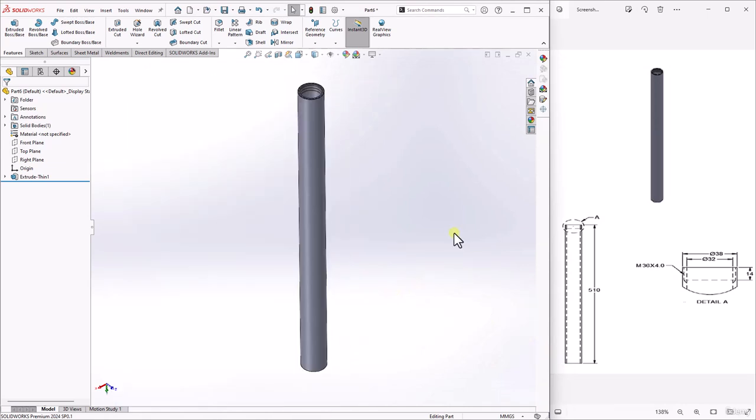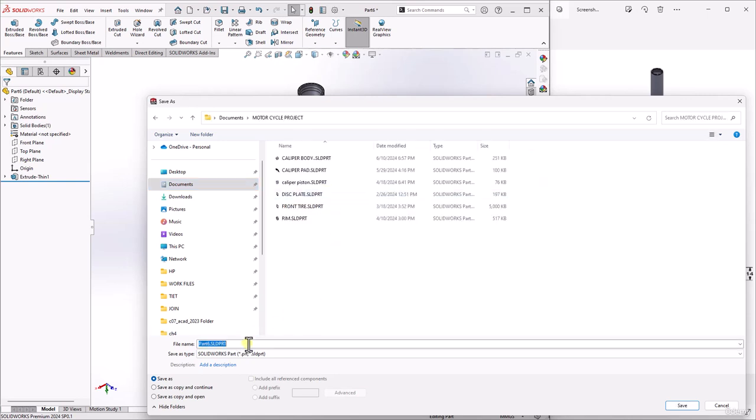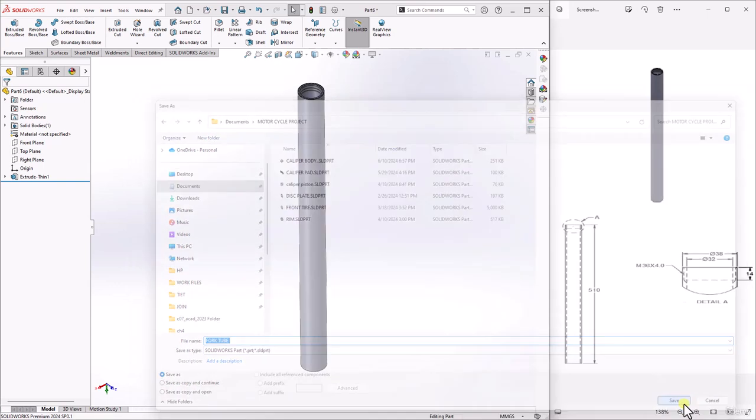After creating the fork tube, we need to save in the motorcycle project folder, for which go to Save drop down, select the Save As button, go to motorcycle project folder and here name it as fork tube. Now choose the Save button.